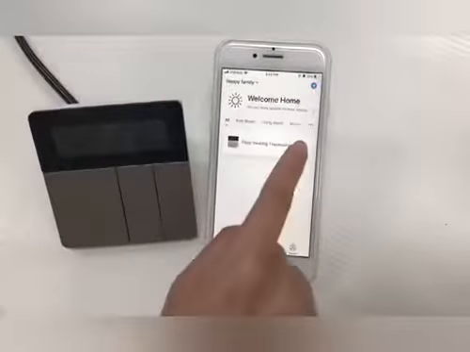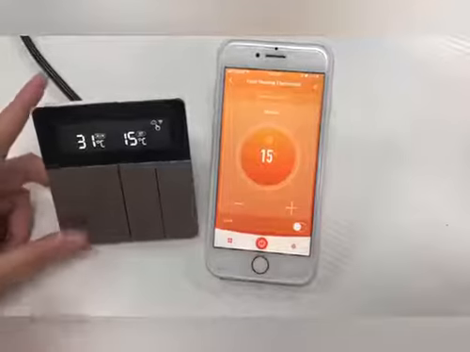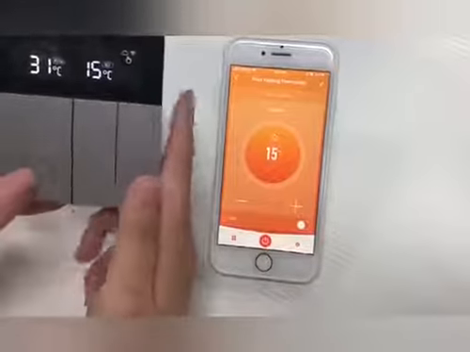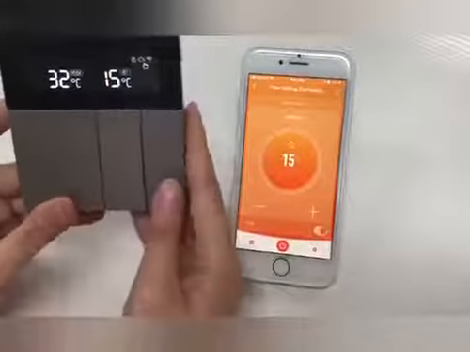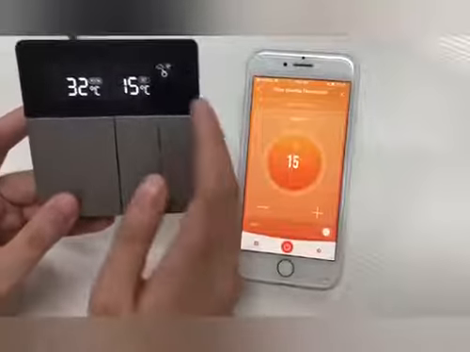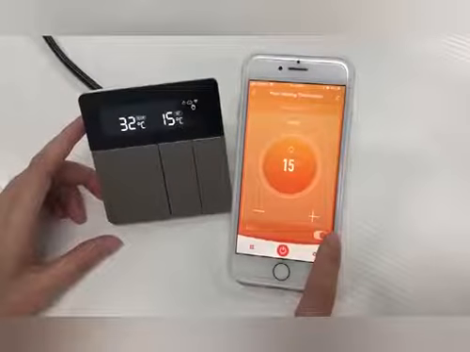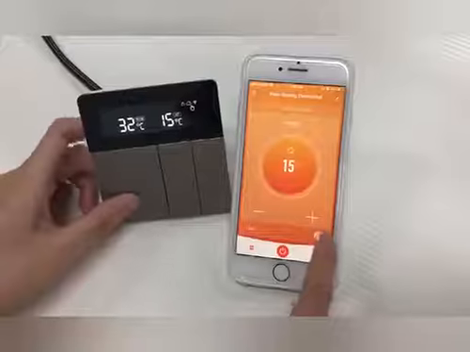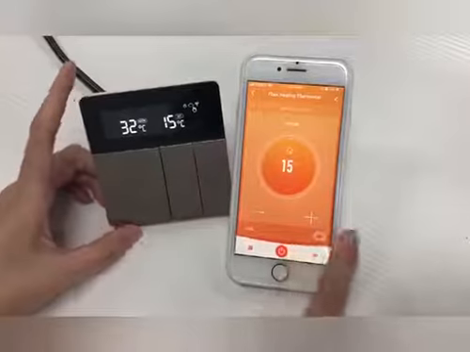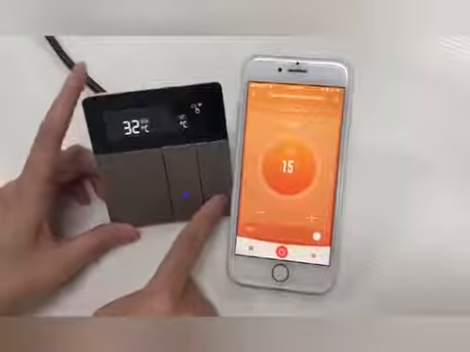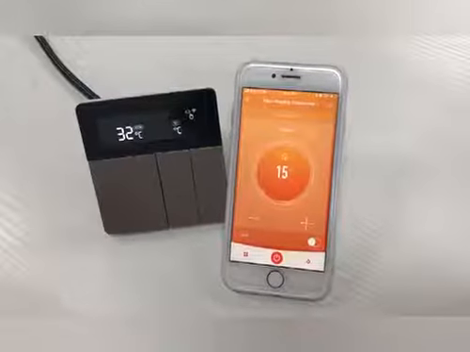Power off the device and power on. We can long press the mode key and decrease key for like 3 seconds to lock and unlock the device, or click here on the app directly. The lock function can prevent children from misoperation.